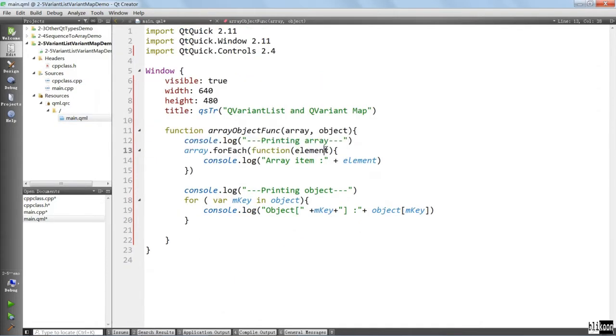And we loop through the array, printing each element, and we loop in the array of keys, and we print whatever it is that is stored in that key. This is how you do it. This is how you loop through an object in Qt Quick or JavaScript.